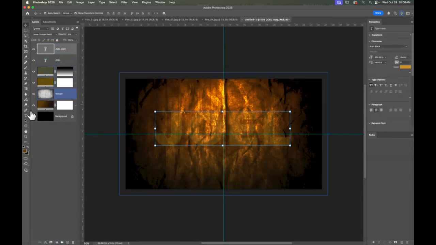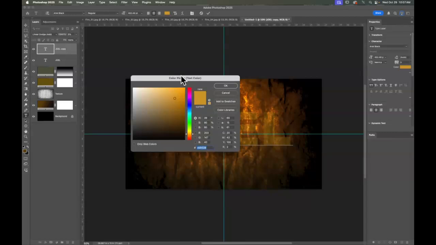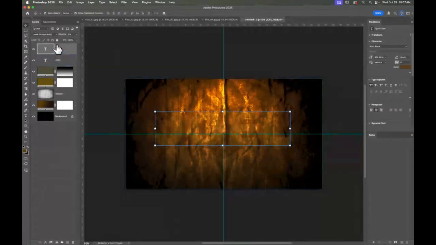I'm going to take the text tool. I'm going to double click on the text. I'm going to go to my color. I'm going to update my color. 5E3F1C. I'm going to hit OK. I'm going to make sure I take it off, like it doesn't need to be highlighted. I have the new color.